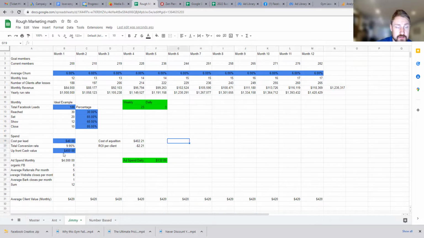But if we look at this, if you have a $40 lead cost and you spend $4,000 a month on Facebook, which is $132 a day, and you have 200 members right now, in 12 months, you'll have 282 members, and your gross revenue run rate will put you at a $1.2 million business.